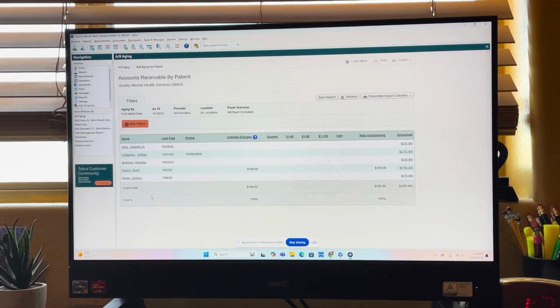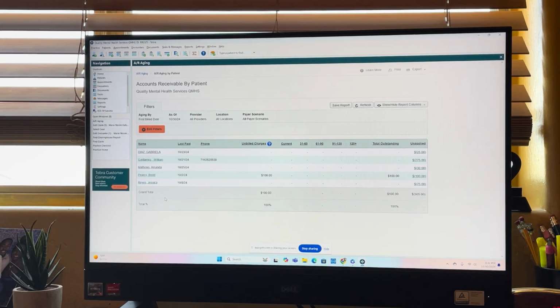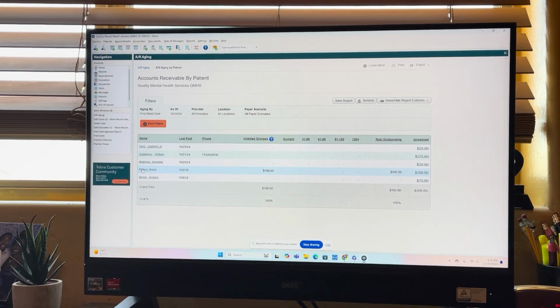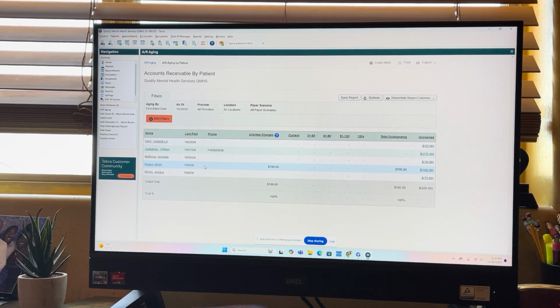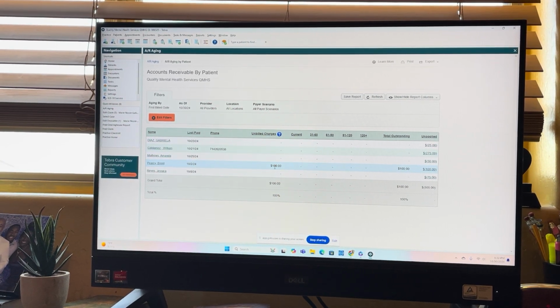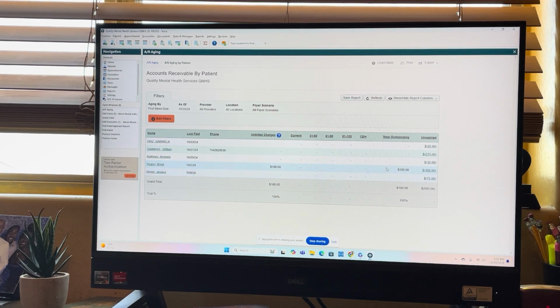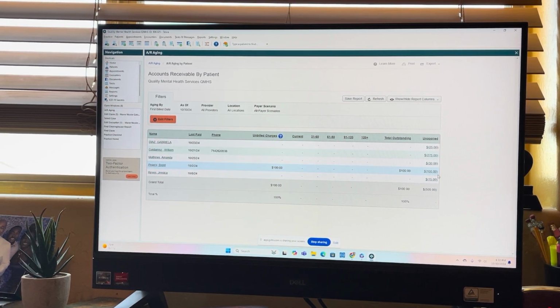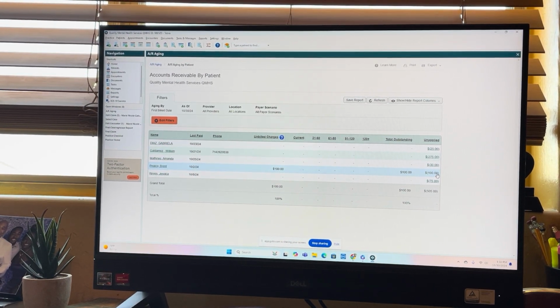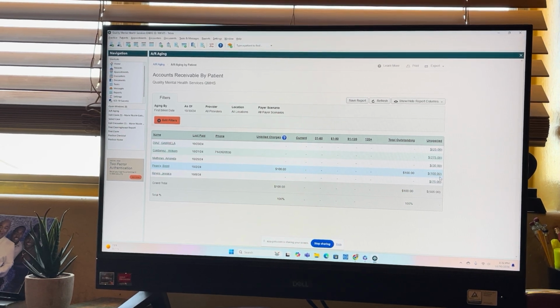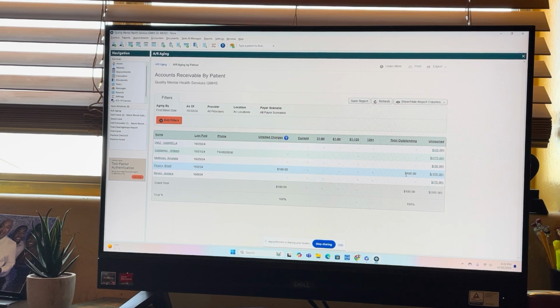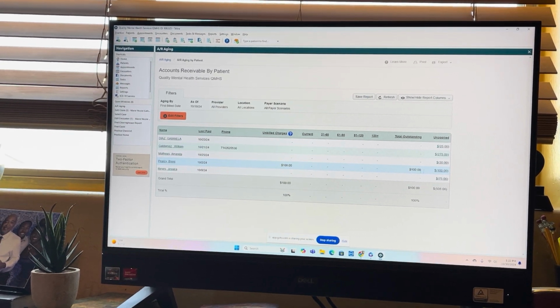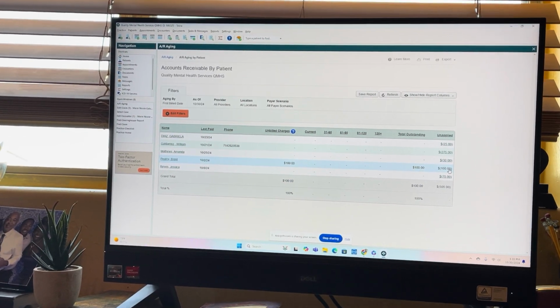So what is the patient that you collected the money from? This one. William or Brent Piercy. Brent? Okay, got it. So do you see how it says unapplied 100 and outstanding 100? That means that the patient had a claim already with patient responsibility 100, and you have collected 100 already. So you can go ahead and post it.